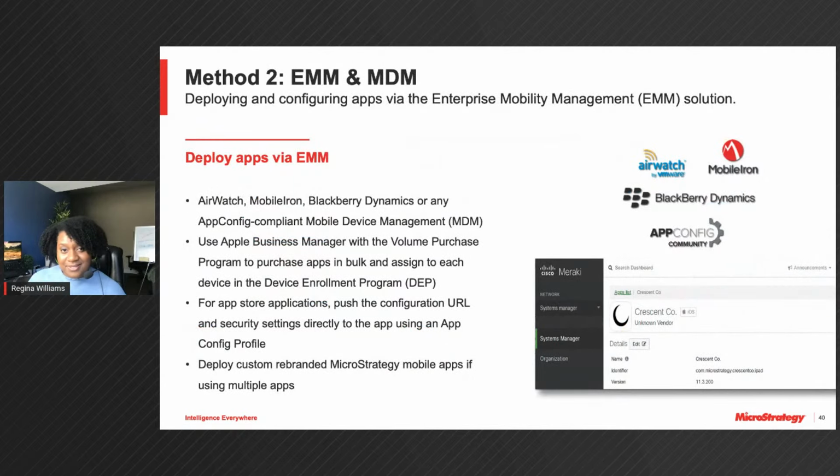The second option is, if you're using an enterprise, you can deploy it to EMM or MDM, or even a MAM solution, which is mobile application management. So you have the option to submit it through different MDMs, like, for example, AirWatch, MobileIron, BlackBerry Dynamics, or pretty much any AppConfig compliant mobile device management system. In the case that we use, we actually use Meraki in-house for one of them.